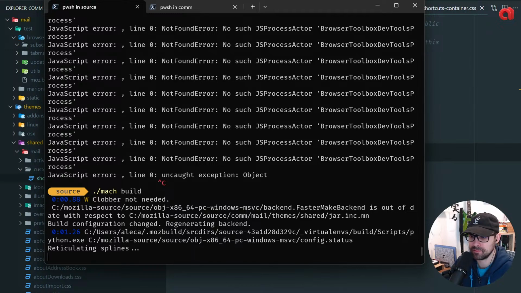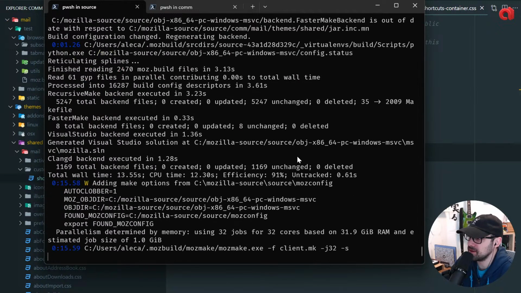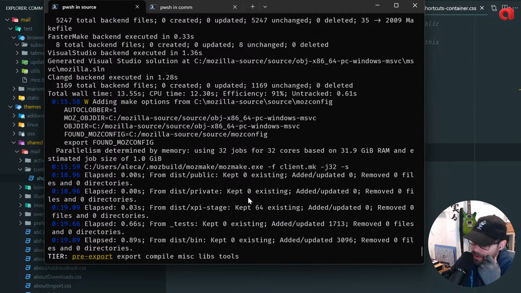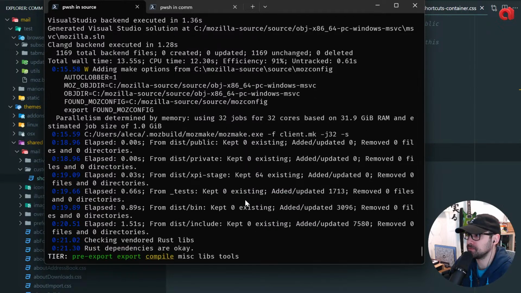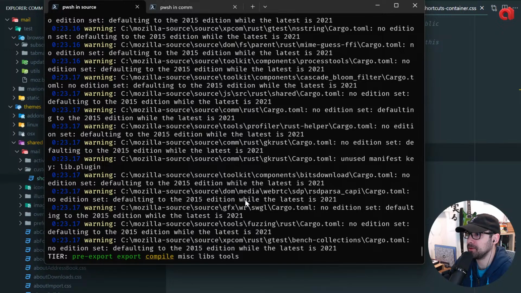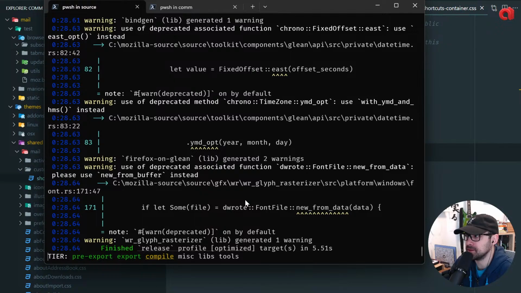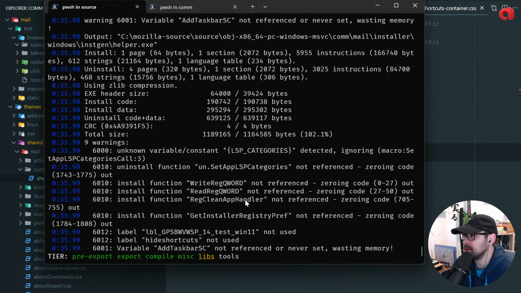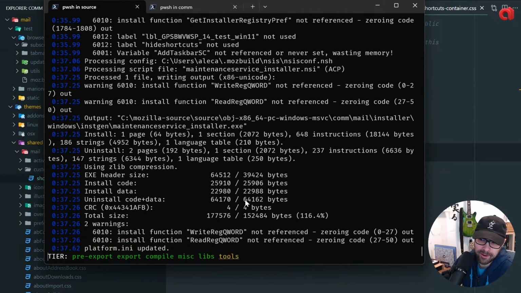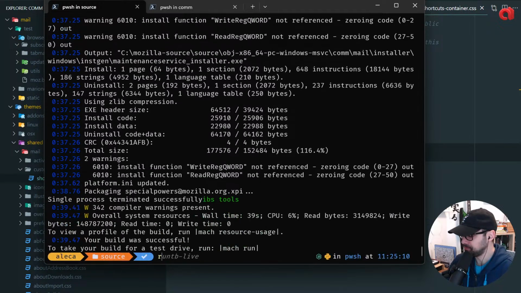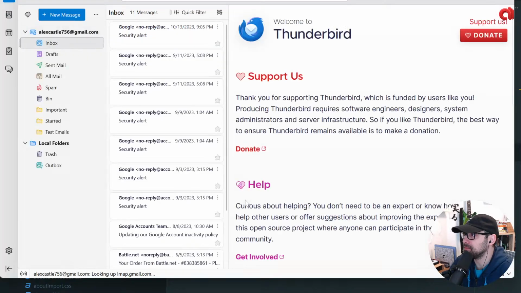Whoops. Almost knocked my coffee out on the desk. Okay. Come on. Build it. Give me that. Yeah. Yep. You can do it. This is exciting. Look at this. Yeah. Use the deprecated association. New from data. Yeah. Rust. Oh. Alrighty. Run TB live.